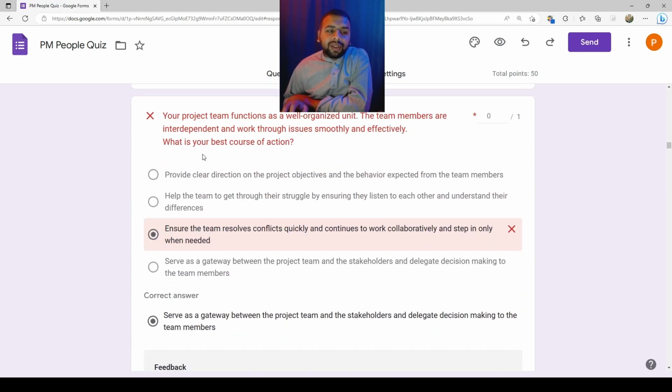Then the next question is your project team functions as a well-organized unit. Okay, so team is organized. The team members are interdependent and work through issues smoothly and effectively, so there are no conflicts. What is your best course of action? So basically everything is going good and there are no issues. So what would you do?